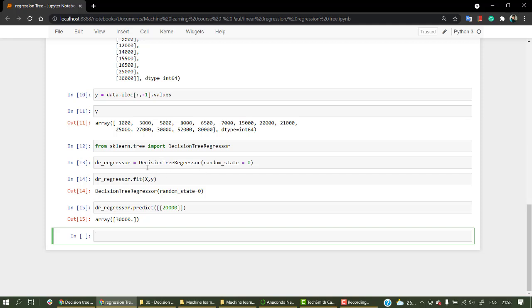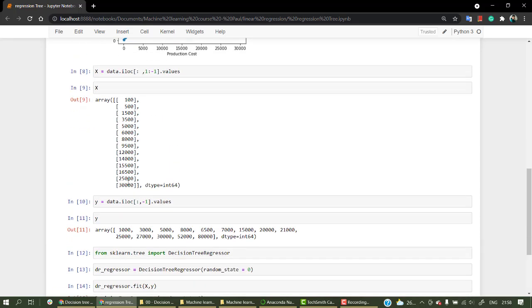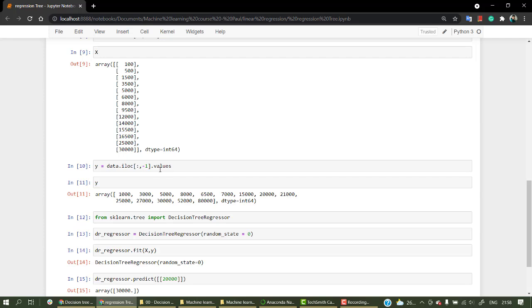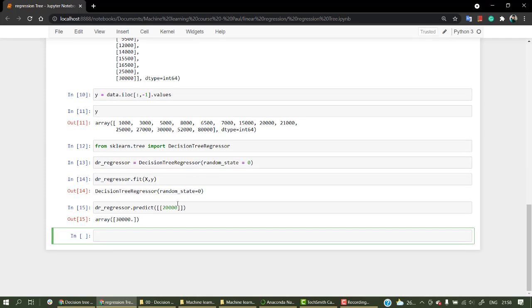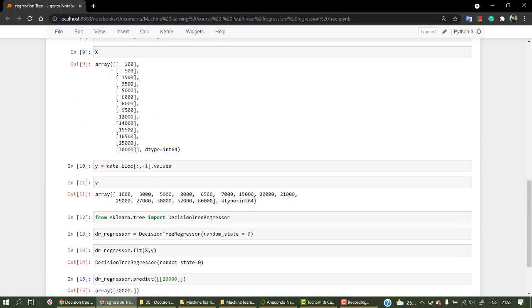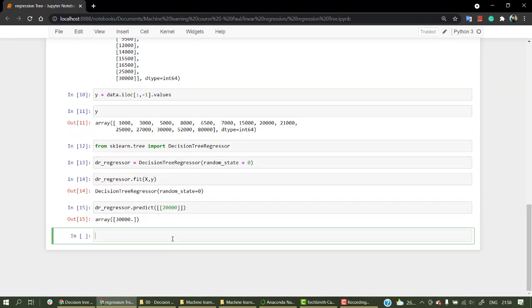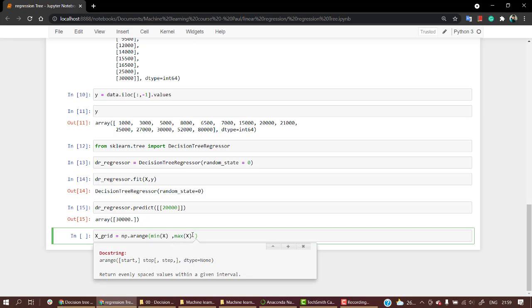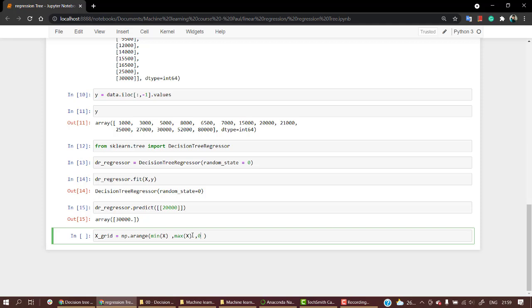First, we are going to create a grid from the minimum value of our x to the maximum value. Then we are going to train our model on the different values of x and implement it. So let's do it. We are going to create x grid. x grid equals np.arange, and let's take the minimum of x and the maximum of x. One more thing we have is the step size. We are going to keep the step size as 0.01.